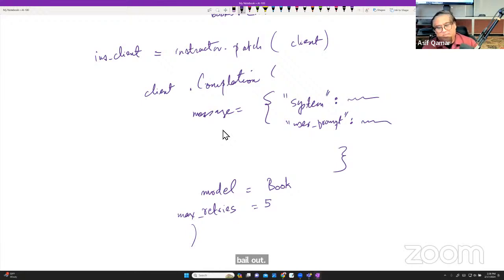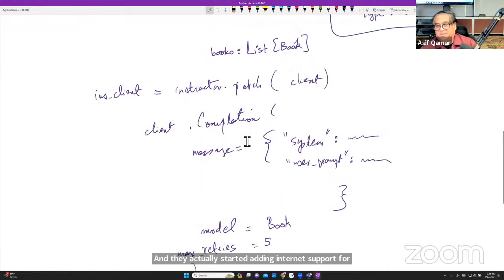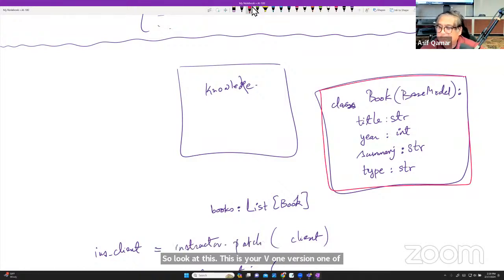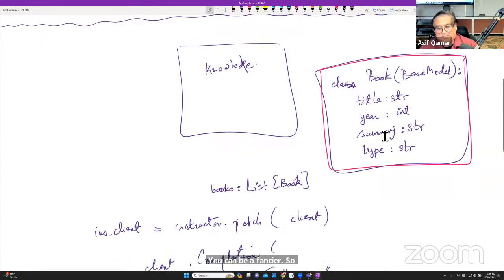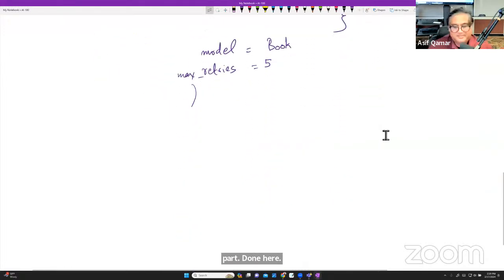Then OpenAI responded to it and thought this is a great idea. And they actually started adding internal support for pydantic beans. Right? And now comes the better part of pydantic. So look at this. This is your V1, version 1 of the pydantic bean. Now what else can you do? If you look under the covers in pydantic, when you create a class here, you can be fancier. So I'm going to reproduce this part down here, and we'll do something more now. This time around, we'll try to get more texture, more color to this whole class.